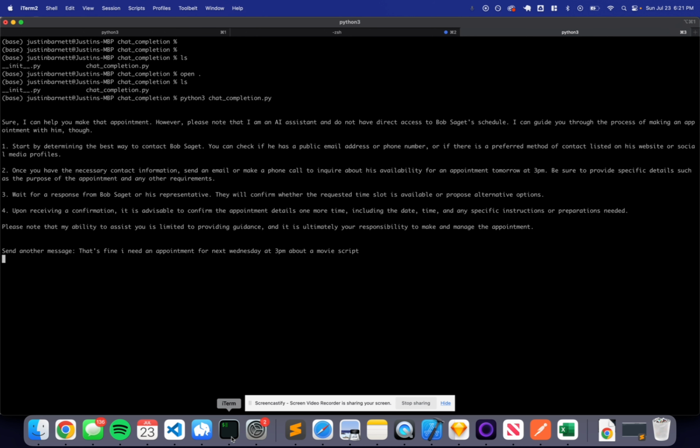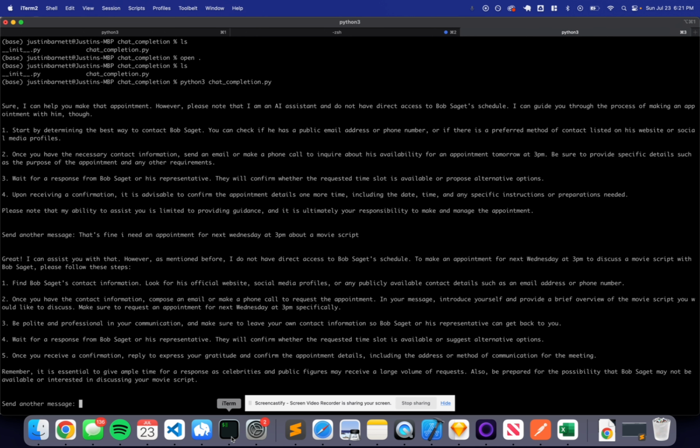Now the chatbot's going to query again and return a new response based on the previous context. We're adding that we need an appointment for next Wednesday about a movie script. Now it actually responds with more information and takes our context into account, which it says next Wednesday at 3 p.m. to discuss a movie script with Bob Saget. And then it provides information on how to do things. So let's add one more thing. Can you add meeting notes about how to present my movie script to Bob Saget?